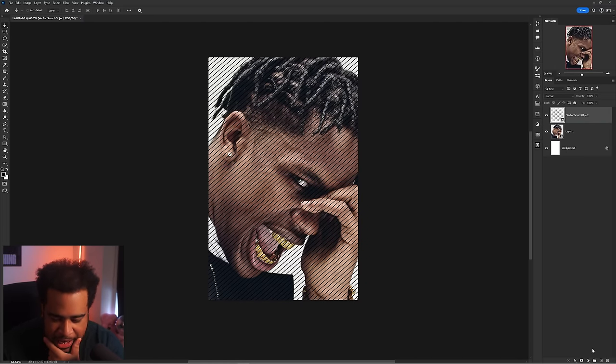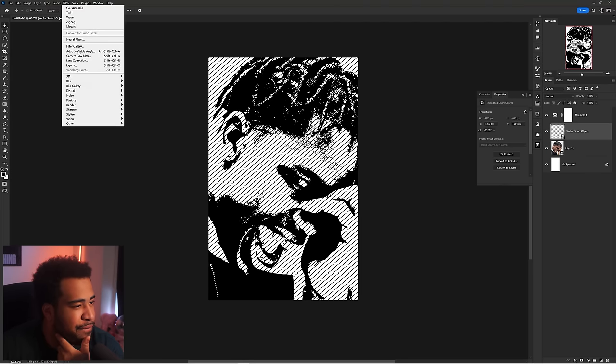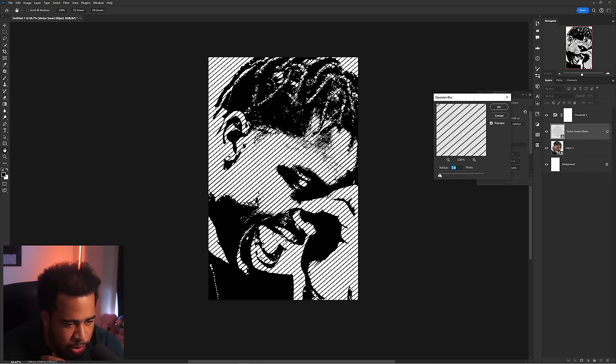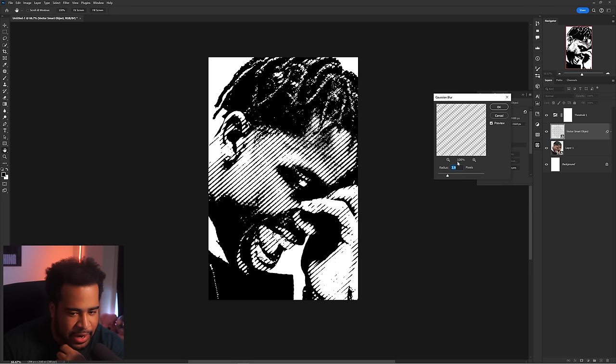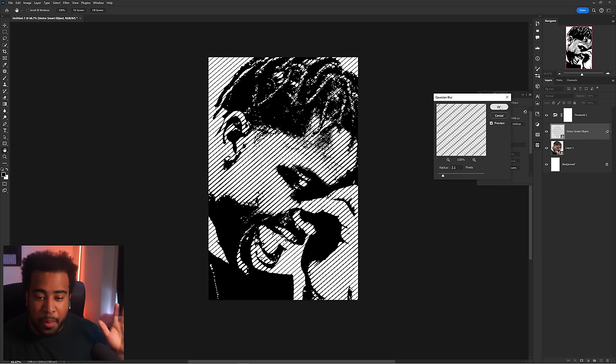Then he went ahead and used a nice little threshold. So a little adjustment layer, threshold, move the threshold about just a little bit for now. Click on the actual lines, do Filter, Blur, Gaussian Blur. The more the cooler, in my opinion. Okay, I'm gonna leave it on 3.9, but that does get rid of all the other lines up here though. Okay, let's say like 2.1. Pretty good in my opinion, okay?